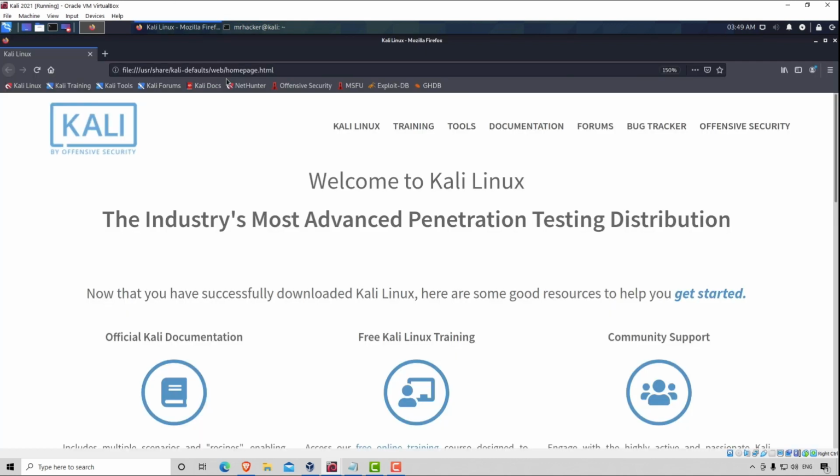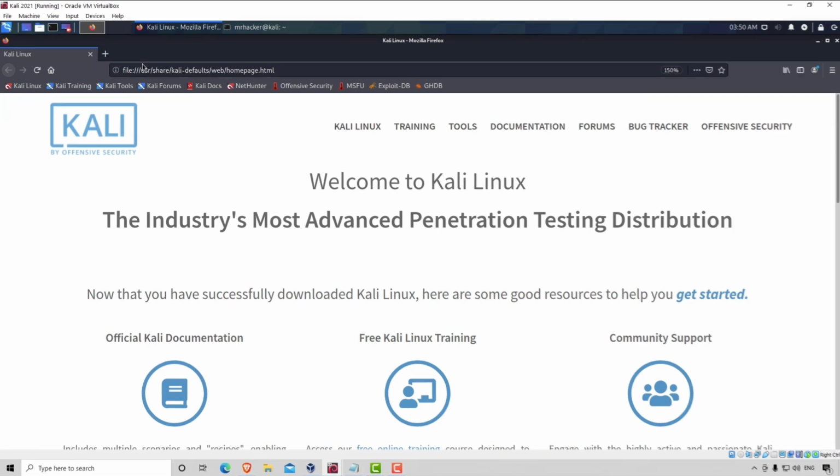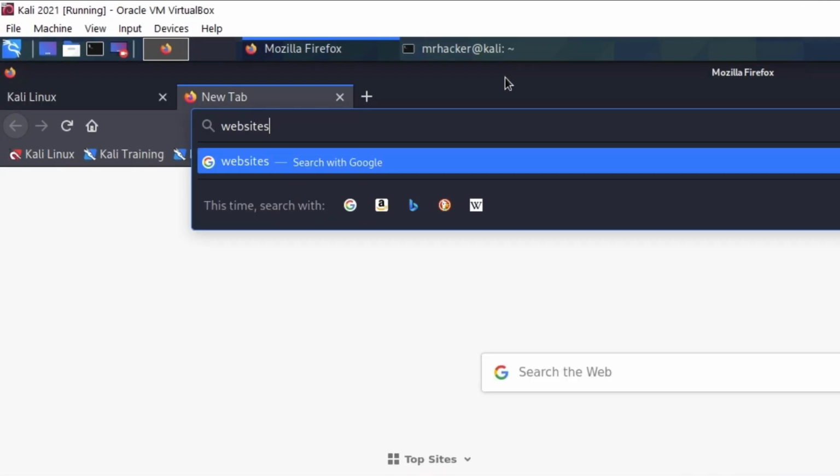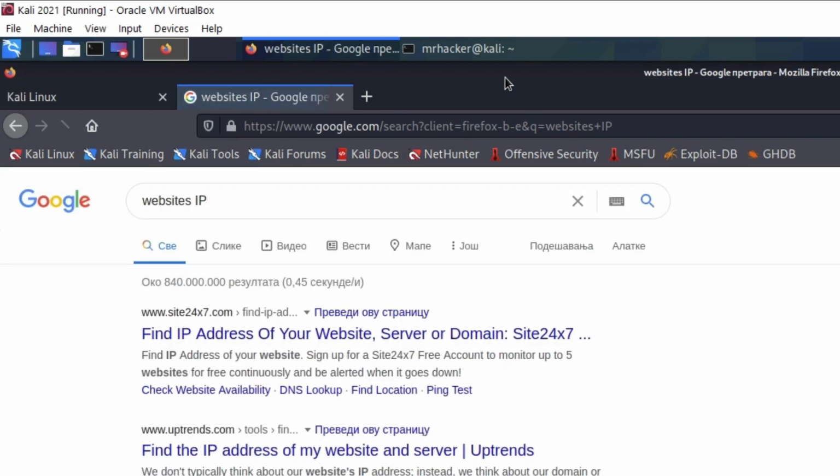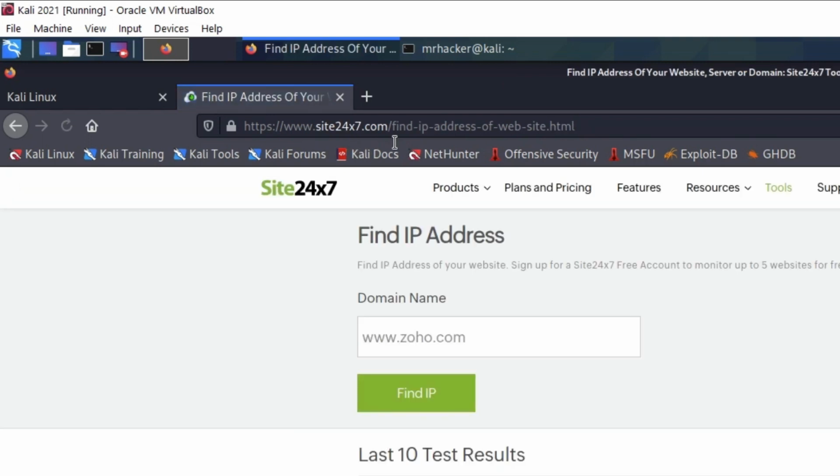But once you do the same thing through a different website, it's called passive information gathering, because our target website won't be able to see who searched that information for them, because we never interacted with that website. We went through a third-party website that did all of that for us. So for example, we can type website's IP and find some website that will determine the IP of our target. Let's visit this first one, which is at site24x7.com.